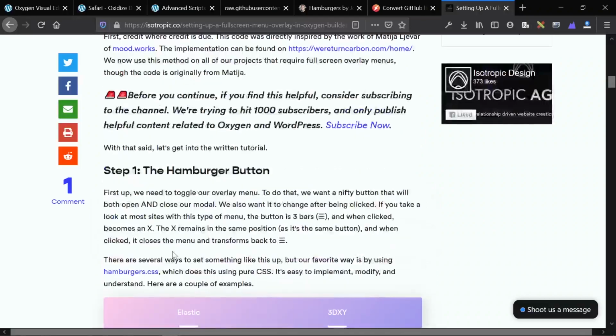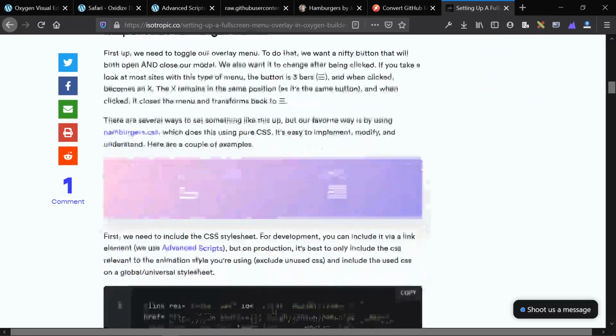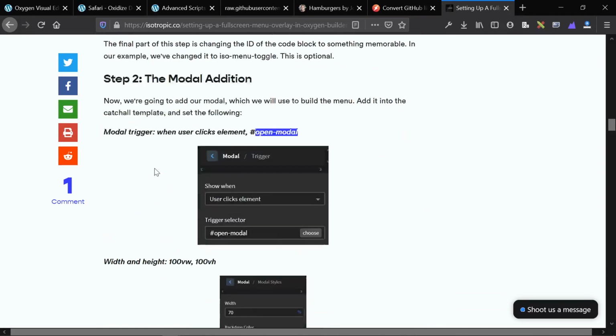This is JavaScript from a talented creator from Moodworks, Machia. I think that's how you pronounce their name. I don't know, hopefully I pronounced it right. But we actually found this on one of their websites, and it's an Oxygen website. You can get to it by the link in this article. They created this code, so it's a very smart code creation.